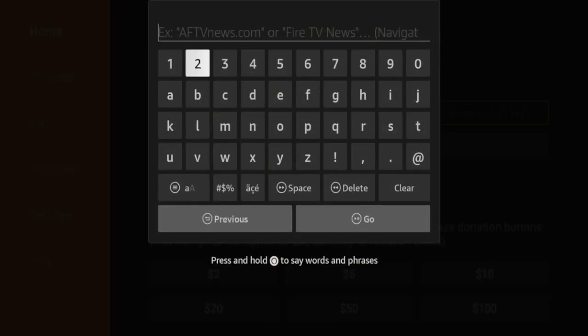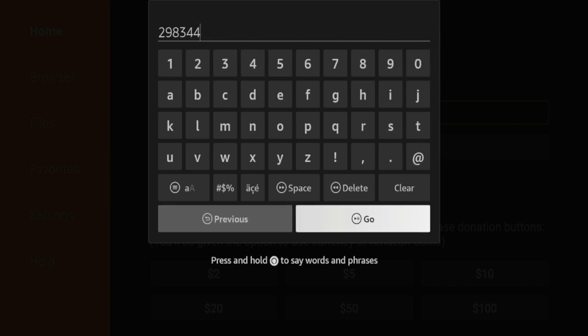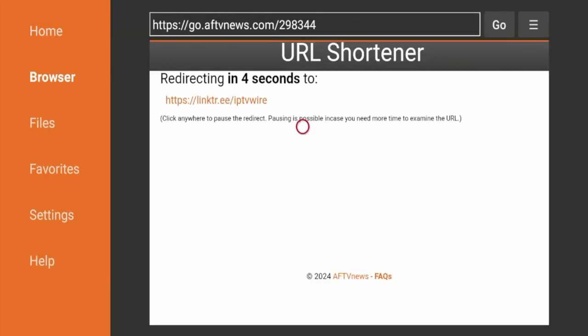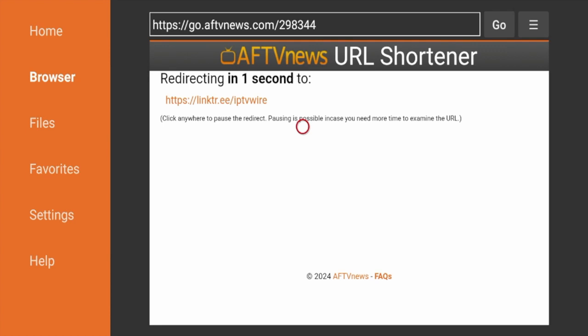and I'm going to enter the following code, 298344. Double check that for accuracy, and then click Go. Now, what this is going to do is redirect you to the IPTV Wire Quick Links page.